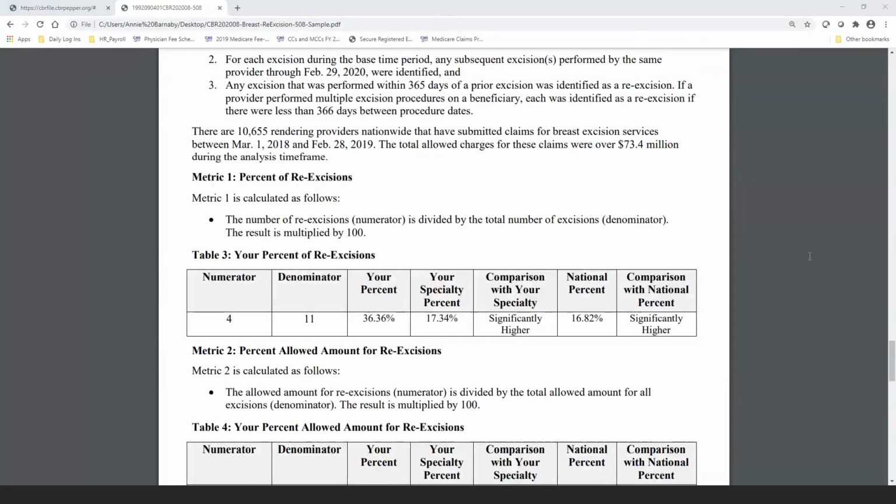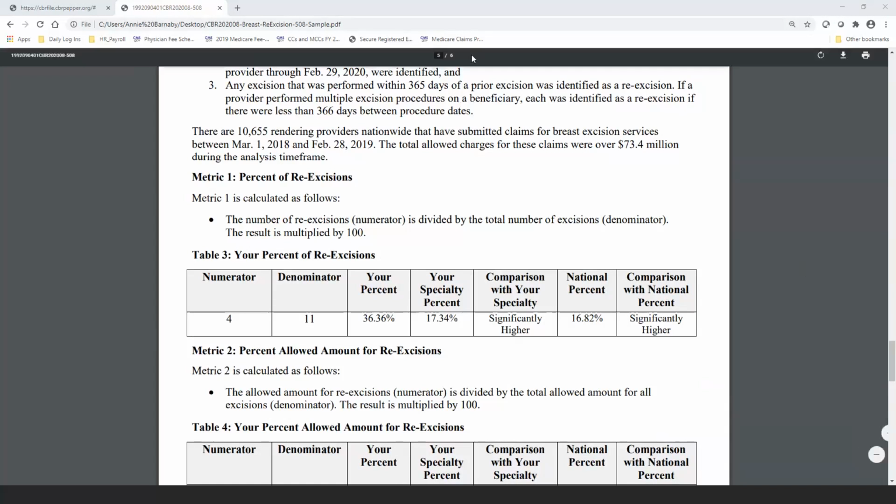you can see that this provider had a percentage of 36.36, with the specialty percentage falling at 17.34 and the national percentage at 16.82. The outcome of this metric for this provider is significantly higher for both the specialty and national comparisons.